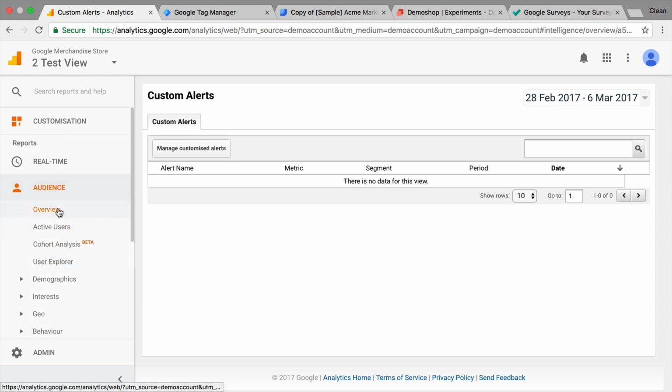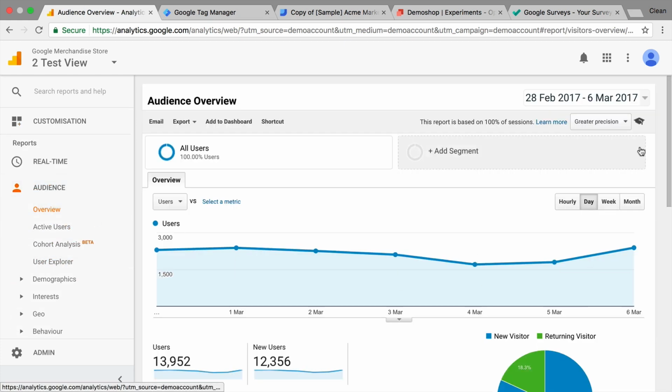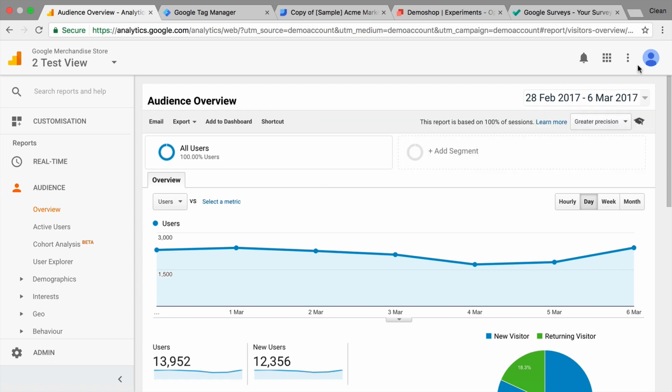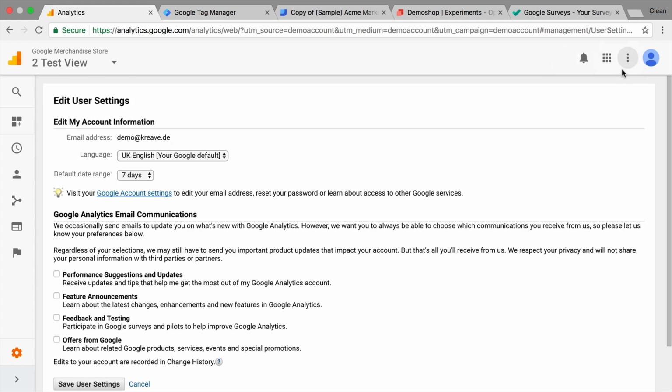Alright, a few more points. When you go to a report, you find here that your default date range is now set to 7 days. So it's not the 28 days that you might be used to. It's now defaulting to 7 days. But Google Analytics also gave us an option, so you can change that by clicking on this menu here and going into your user settings. And here you will find the default date range that you can change to 14, 28, and 30 days.